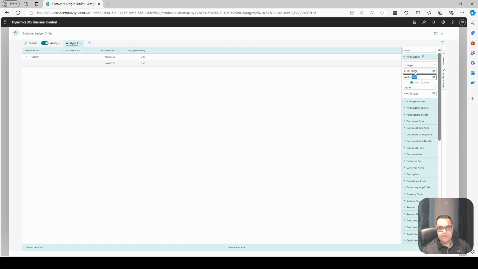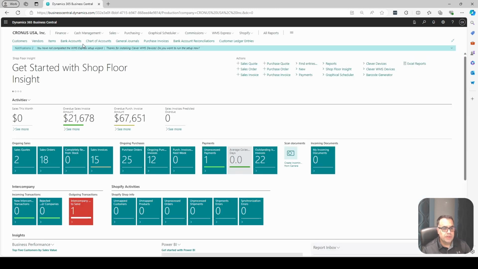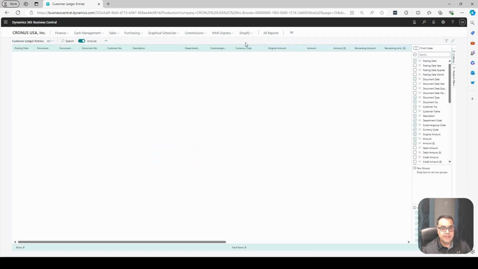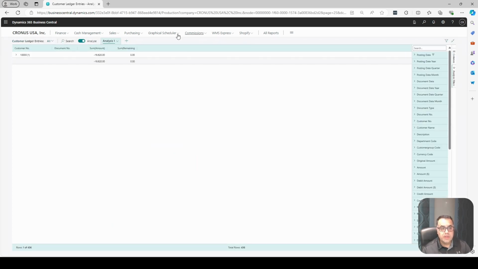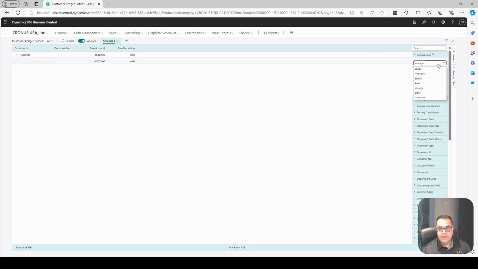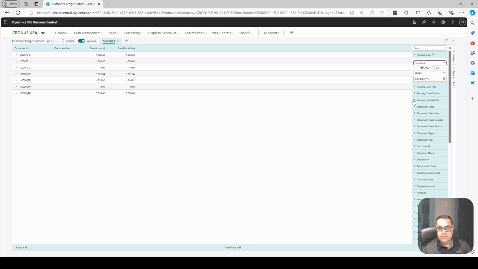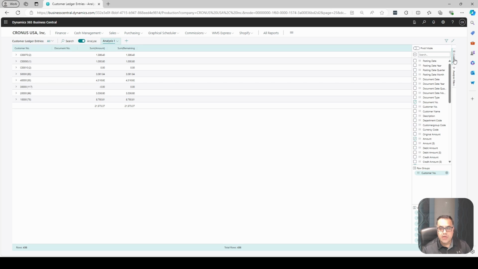Now, if we go back, once we go back and we close, we will try again to open the customer ledger entry. The filter is available here and we can see it here. Now we will go back and we will clear the filter, and we can go back to the columns.